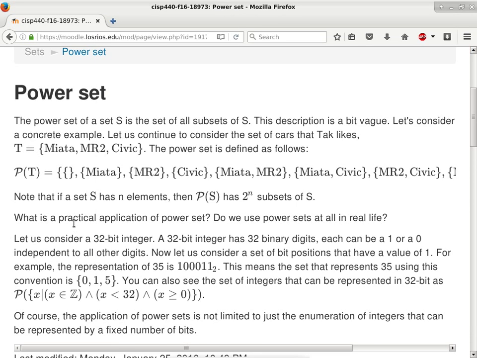Alright, so getting back to here, I use my own example, where the cars that I like consist of the Miata, the MR2, and the Civic. So the power set would be the empty set. You guys get the idea. It's the same thing as the example. And the notation of power set looks like a funny P symbol here. I'm just repeating myself here: if a particular set has n elements, then the power set has 2 to the power of n subsets, or 2 to the power of n elements. Is that okay or not?